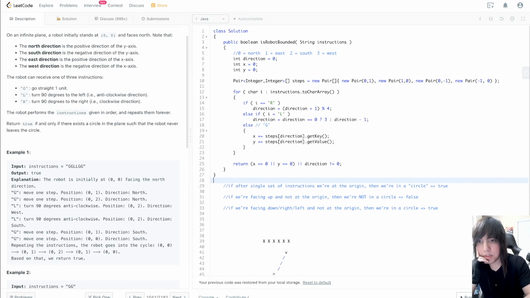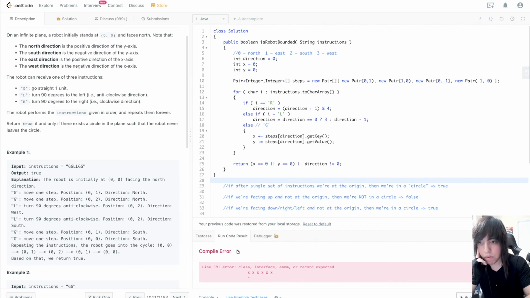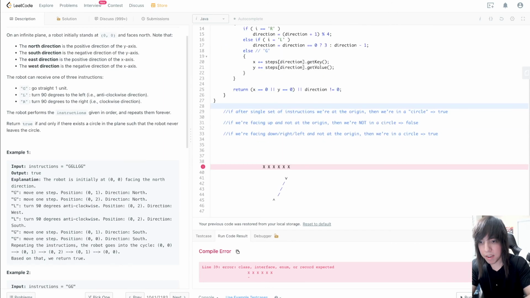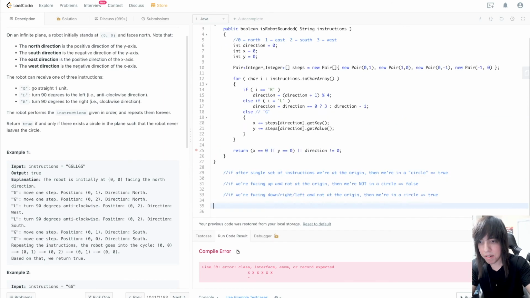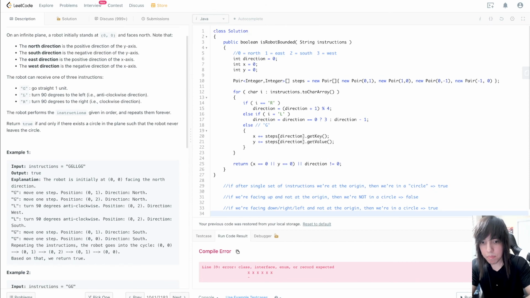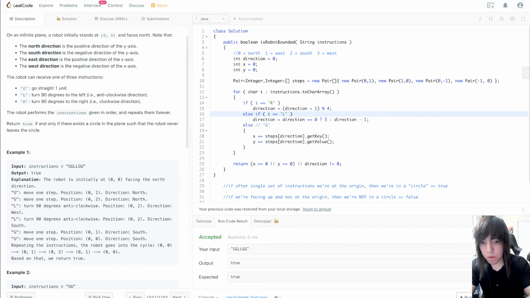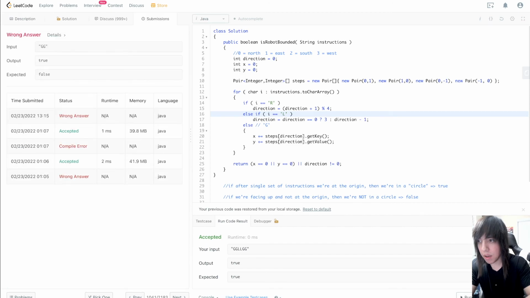So now I think we're done. Let's just run it. What did I do? Oh, I left the X's and my ASCII art down here. Let's just take this out. I equals L. Oh, I forgot an equal sign. Cool. Let's submit it. Make sure it's right.